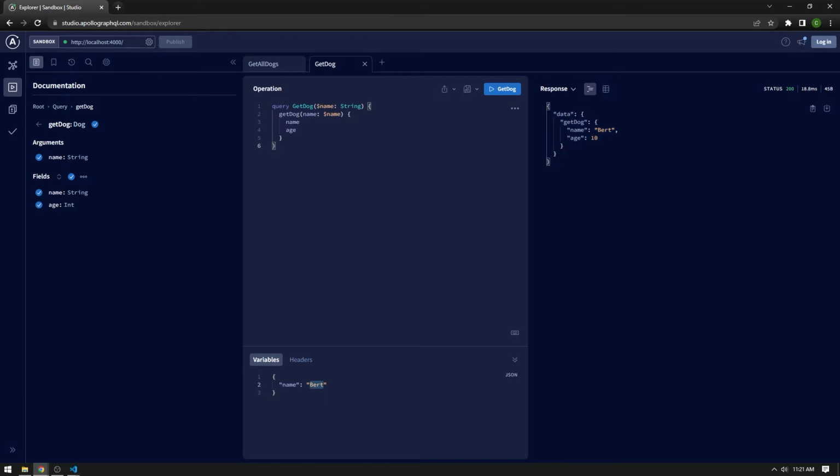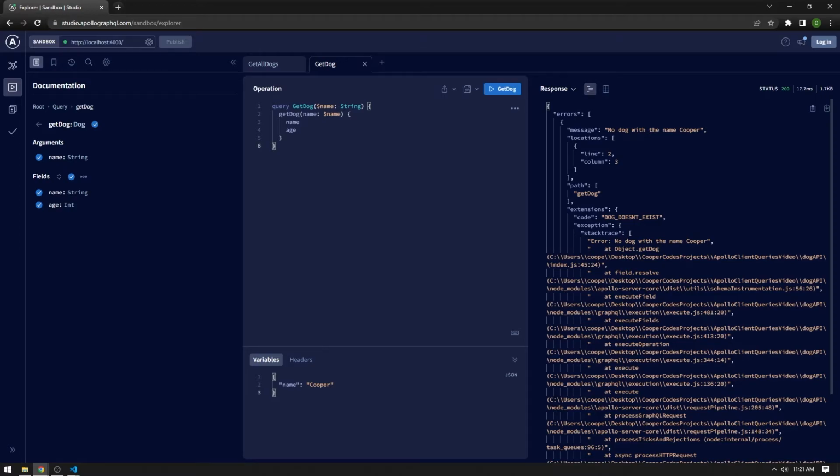For example, if it's a dog that doesn't exist, everyone has a dog named Cooper, it seems, but there's no Coopers in this data in our backend. And so we're going to get an error, and it's actually an error that we want to get from our backend. It's going to say, no dog with name Cooper, and we're going to get a code, dog doesn't exist. So we're also going to have some cool error handling we can do as well.